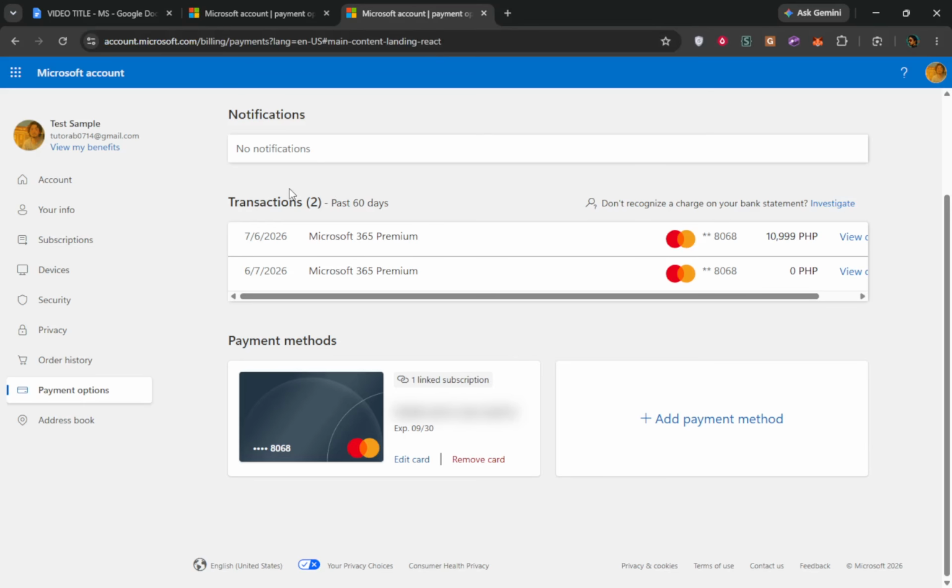Now, select the payment method you want to change. You will see a list of all your saved cards or payment methods. Click on the one you wish to update.